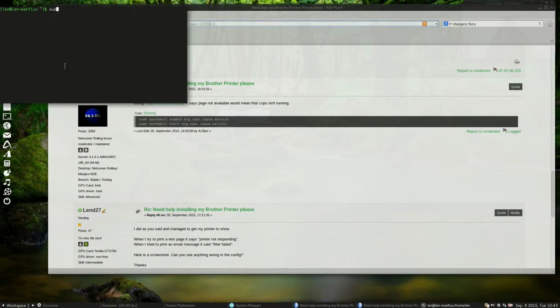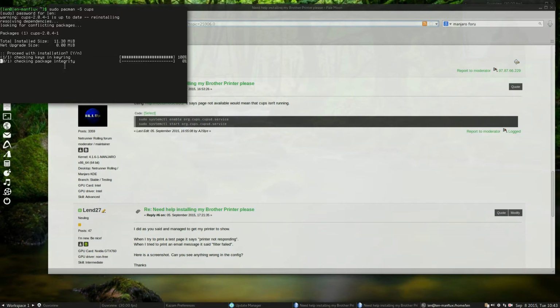So it's as easy as sudo pacman -S cups. Put in your password. It asks you if you want to proceed. Yes. And as you can see, it was already installed, so it reinstalled. But that's just a safety, just to make sure you have Cups installed.